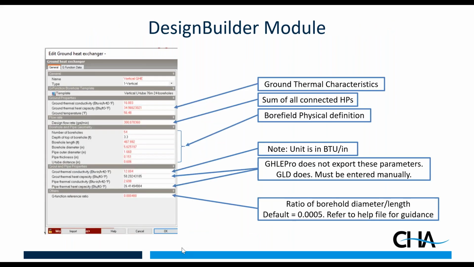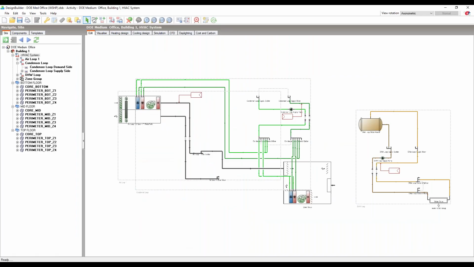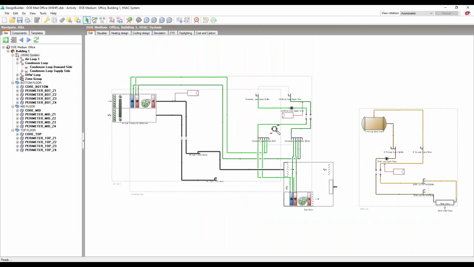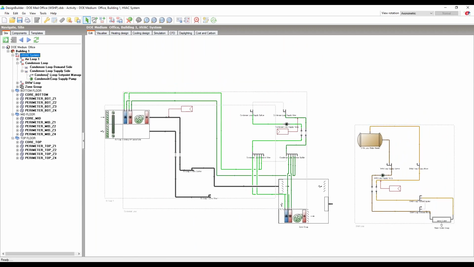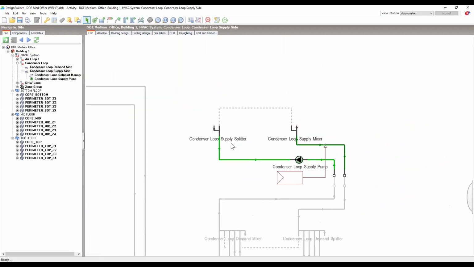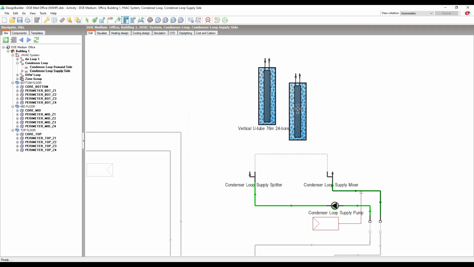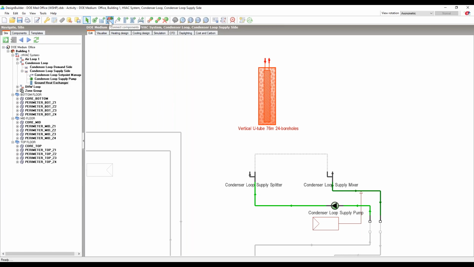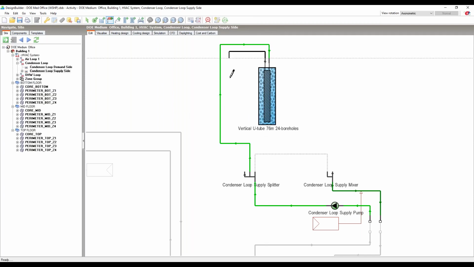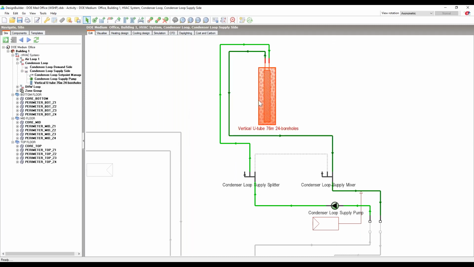So what I'm actually going to do is switch over to DesignBuilder real quick to show you how that process works. So we have our system here. I'm going to go to my condenser loop supply side. I'm going to add my ground heat exchanger here and connect it up. So it's all connected up.